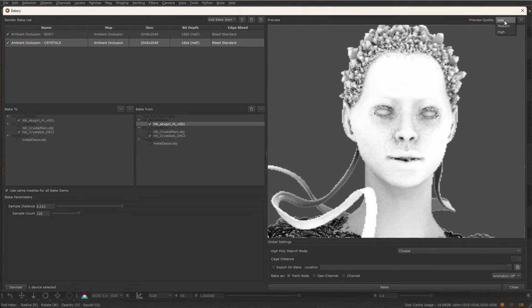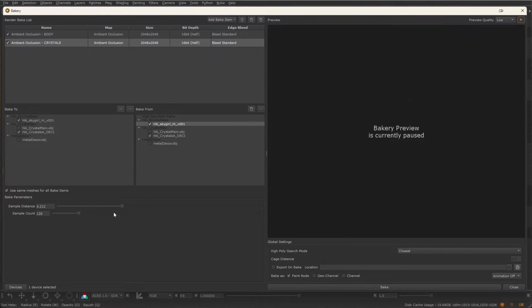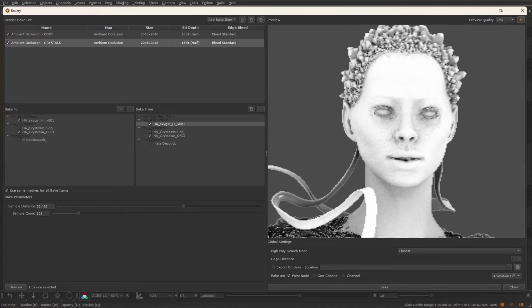We've added a drop-down menu for choosing the preview quality. Medium and high will produce higher quality but are slower to compute. You can also hit pause, and then you can tweak your parameters if you don't want to wait for the preview to dynamically update.